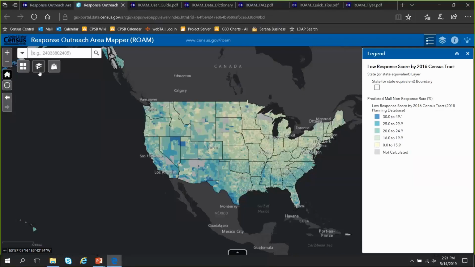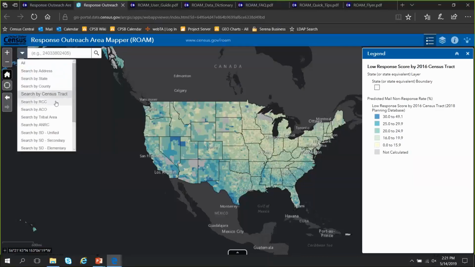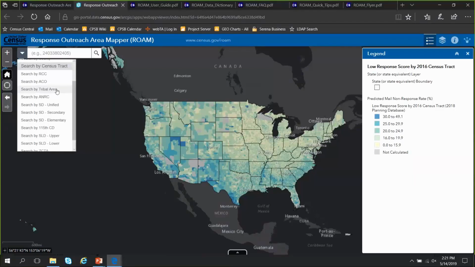So if you do click on a census tract, it gives you an example of how to search for that particular census tract. So to search for a census tract from this drop-down, you would need the full GeoID of a census tract. And I'll show you how to find that a little bit later. You can search by something called a regional census center, by an area census office, by a particular tribal area, by Alaska Native Regional Corporation, by the 3 different types of school districts.